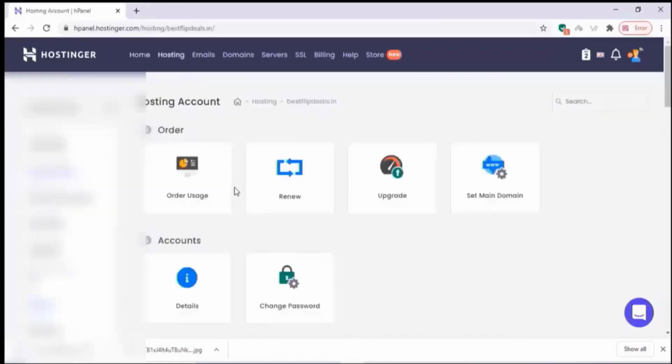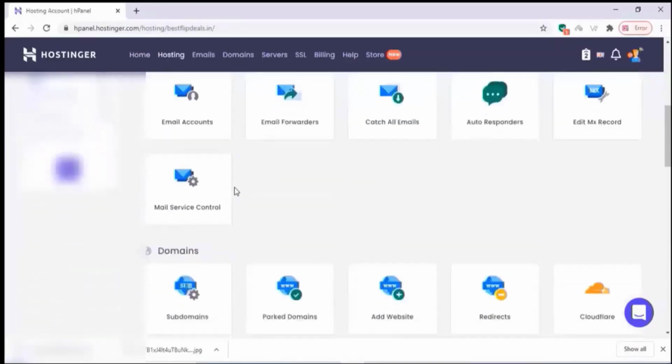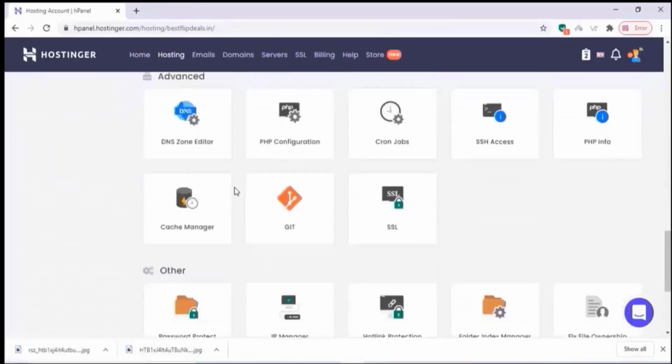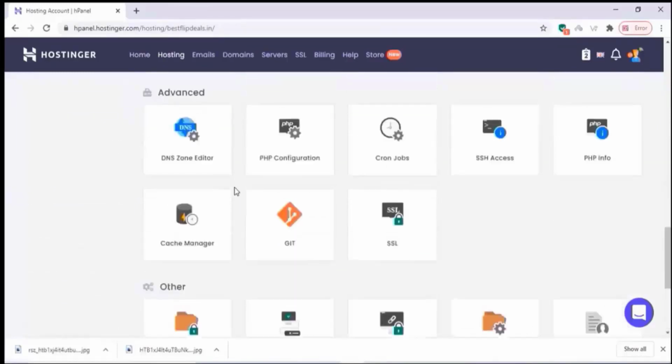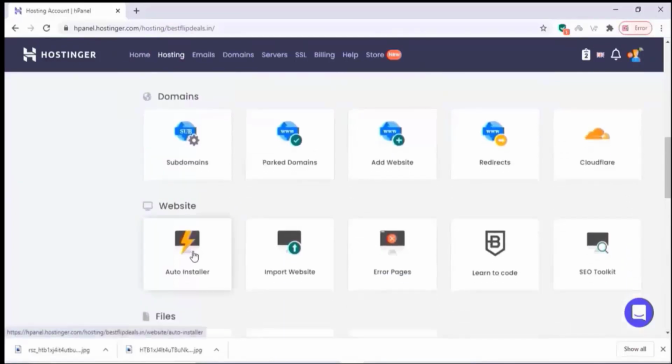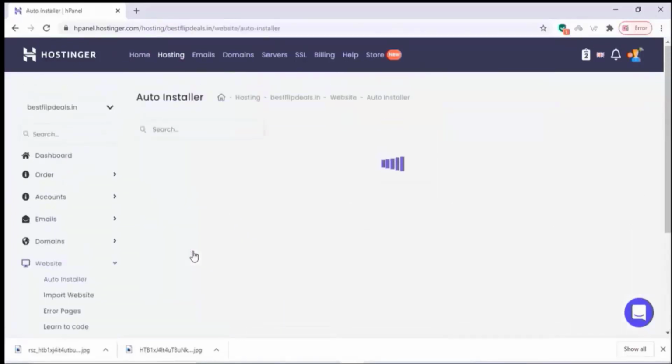Now you can install WordPress from this dashboard, from this control panel. You can easily install WordPress with the auto installer option. It's available on the control panel. You can see the auto installer option. This can install WordPress as our default WordPress website.